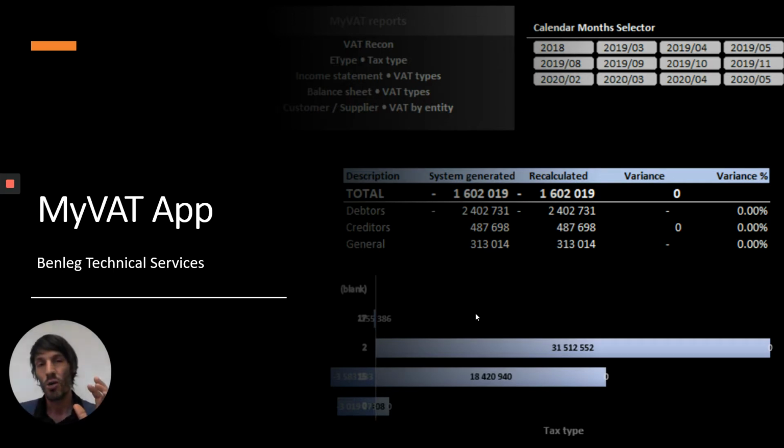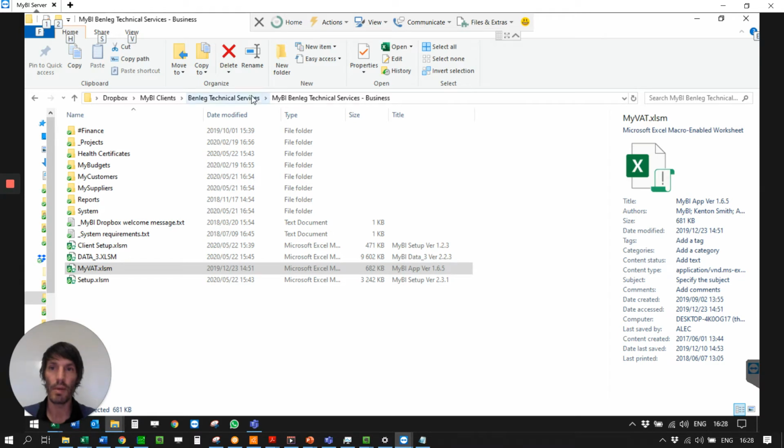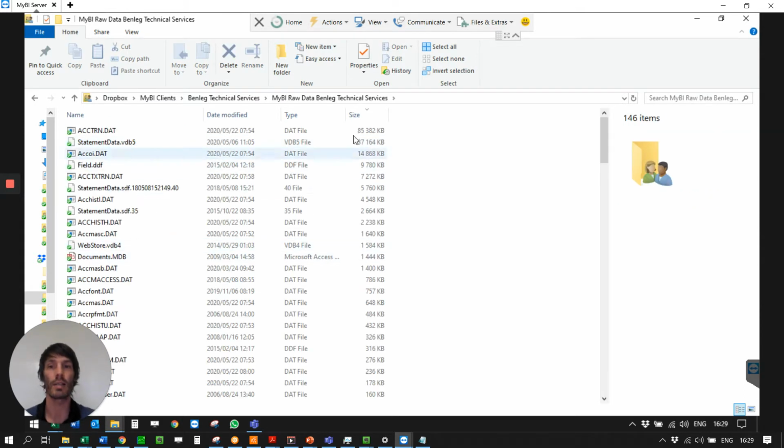Okay, so just to jump into it, first of all, I'm going to share with you, Veronica, that Dropbox folder that ultimately is where you're going to find all your apps. So I'm going to quickly show you. This is the environment, and it reads MyBI Benleg Technical Services business. So you've got a raw data folder. That is where you copy all of your Pastel files into. Here, you've done it on your side, and it synchronizes to our side.